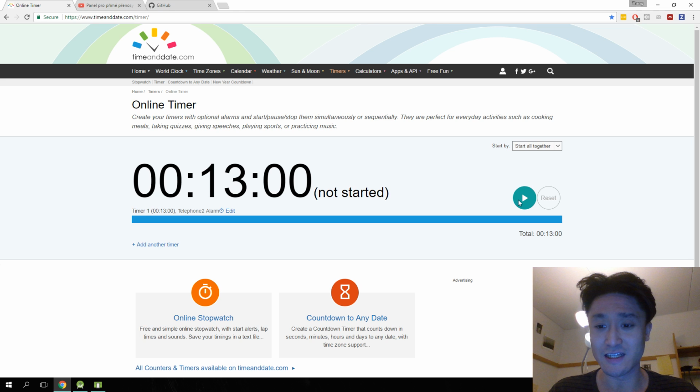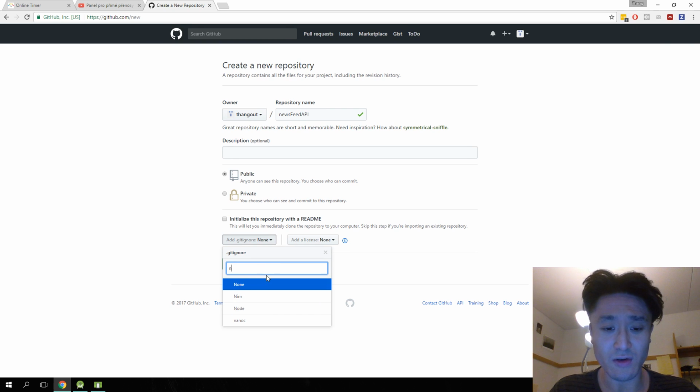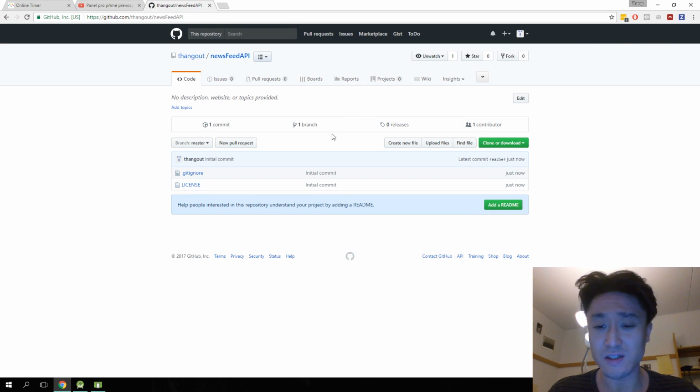Okay, so what we have to do today, I guess. We're gonna create a new repo. Let's call it news feed API. For now, it's gonna be public. We're gonna initialize it for node, I think. And we're gonna go for this one. So create it. Here we go, we have it. So now I guess we're gonna clone it.